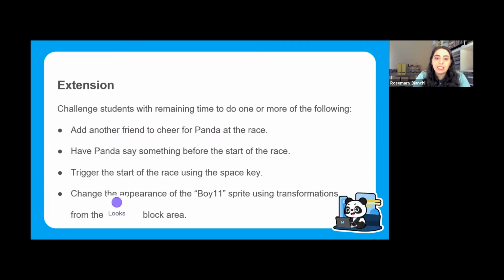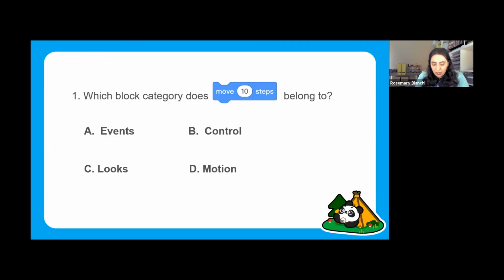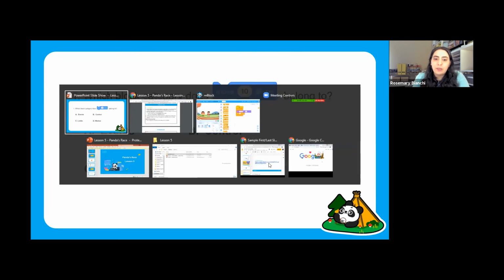We'll head back to the slides. And we're going to close out with the review questions at the end of the lesson. And as a reminder, every lesson has 3 to 4 review questions at the end of it. So which category did we find the Move 10 Steps block? Which category did we find this block in?